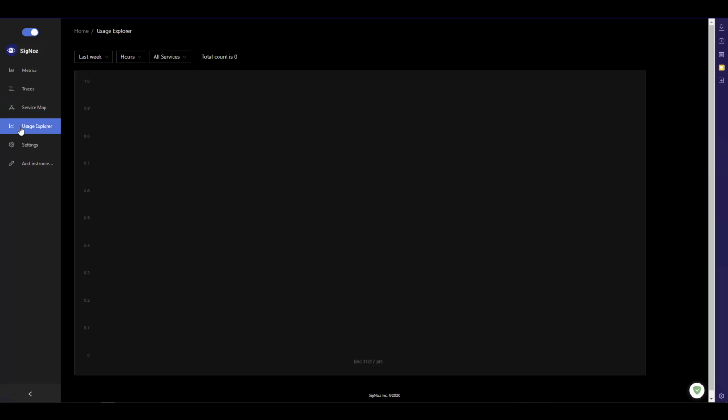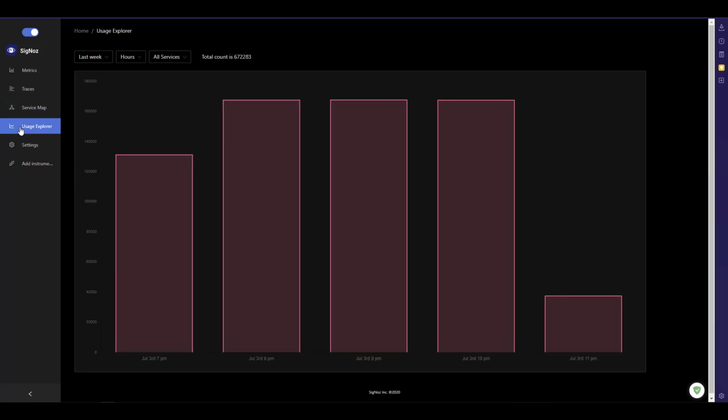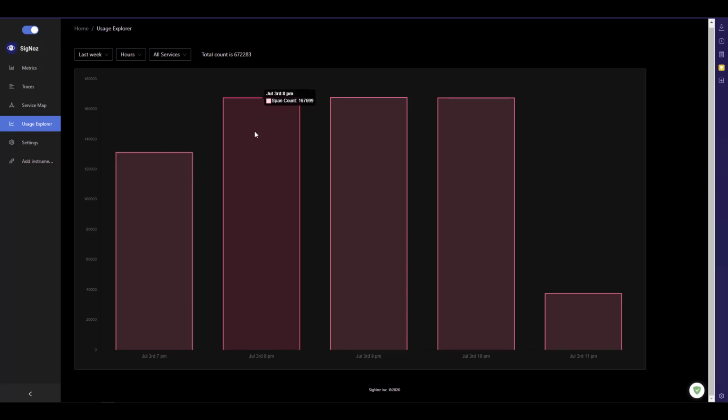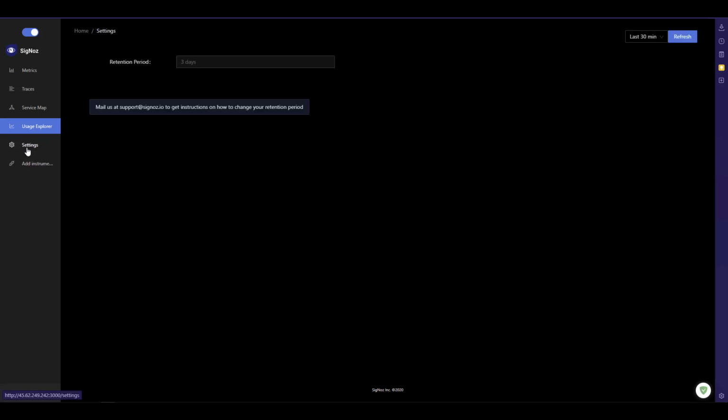And let us go to the Usage Explorer. So Usage Explorer will display the count basically, so what the count is at a particular slice in terms of time. And here you will see the numbers. And you can also filter by last 30 days, hours, and the services. And settings, again, right now it is still evolving.